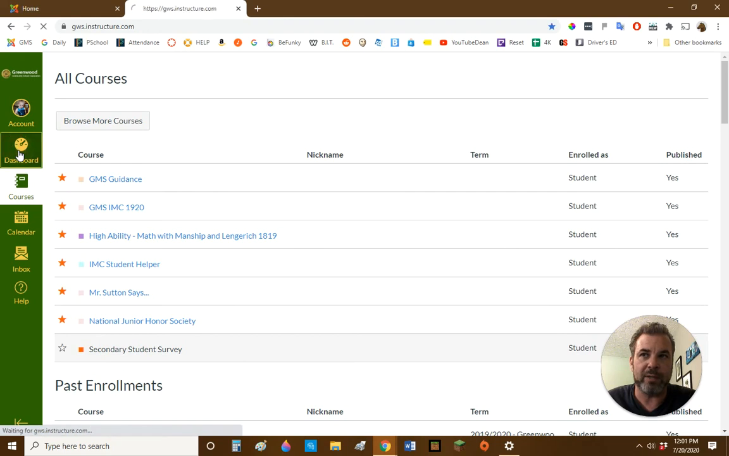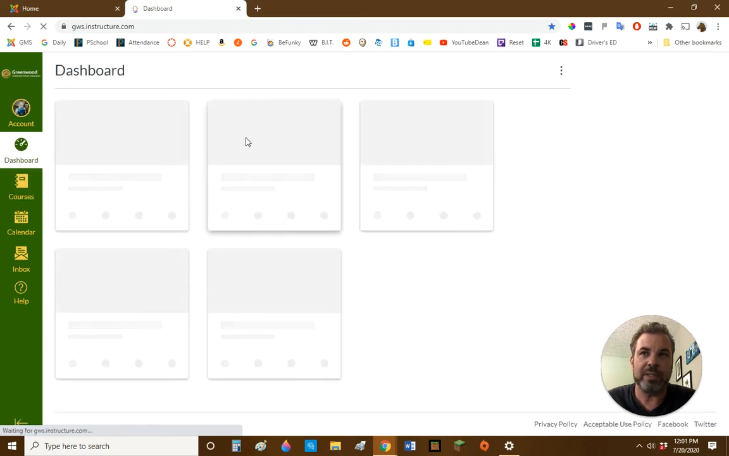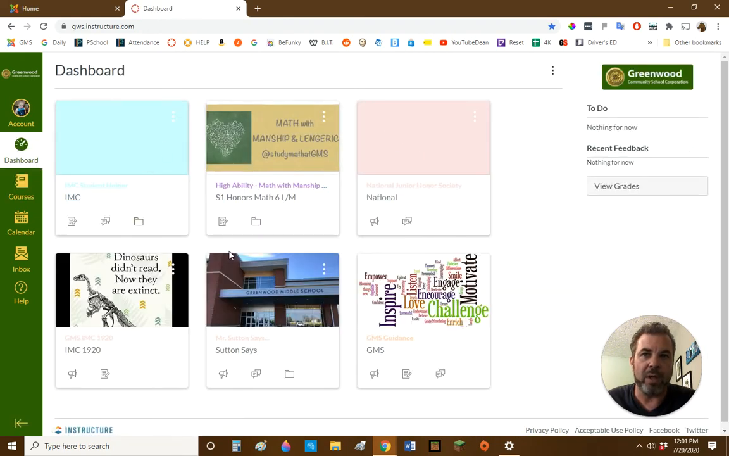But when you go back to your dashboard, you should see that you're going to have all of the classes that your teachers currently have Canvas pages for. They will appear on your dashboard.